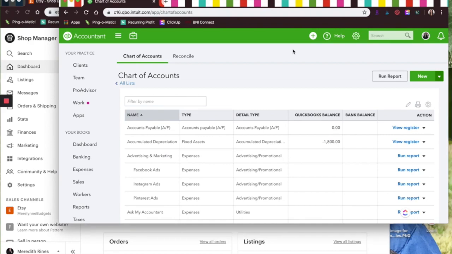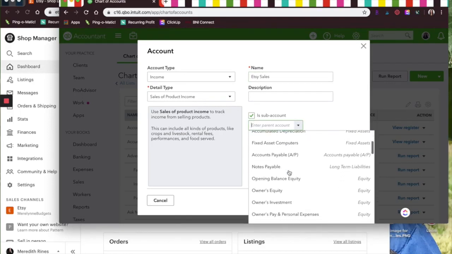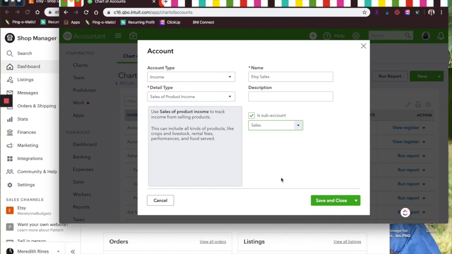Now, the next thing that we have to do is we also have to create some sub-accounts inside of our chart of accounts for all of the Etsy expenses and then again for the Etsy income. Now, we'll start with our Etsy income. The first thing that we're going to do is click New. We're going to change this to income. We're going to say sale of a product, and we're going to say Etsy sales. Now, what we would like to do is make this a sub-account under our sales account. So that way it still will be under the umbrella of sales, but it will be a subcategory underneath it. And then click Save and Close.